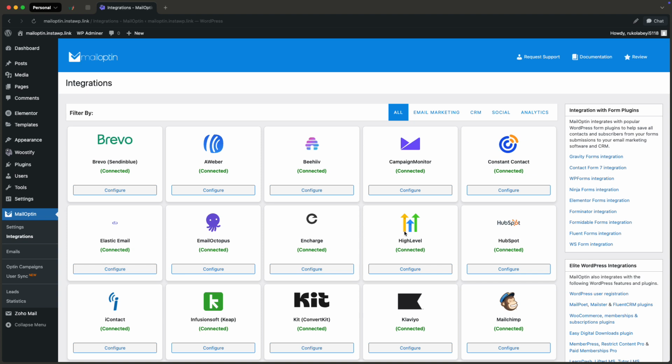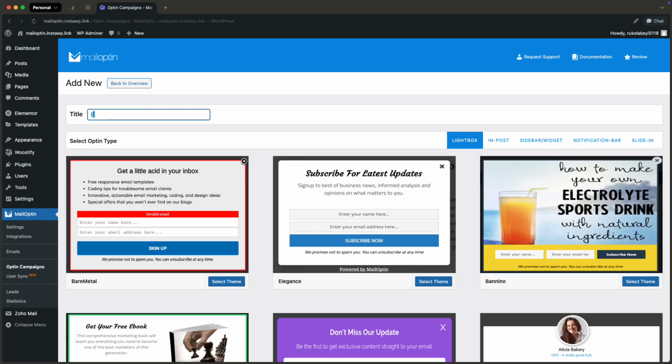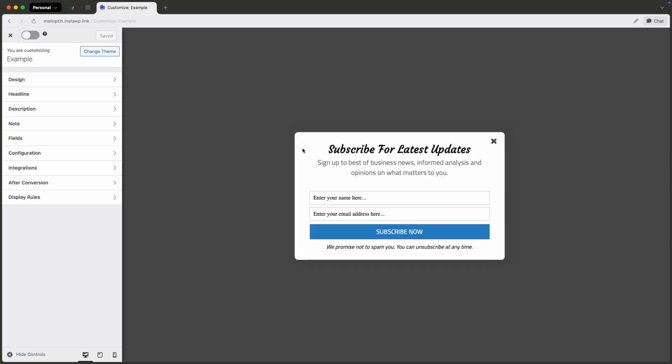Let's test it out. We'll go to Opt-in Campaigns on the left. And now we can create a new campaign. I'll name mine Example, and I'll just select this template. That will open up the opt-in builder. We can see a preview here. And on the left, we have our settings.